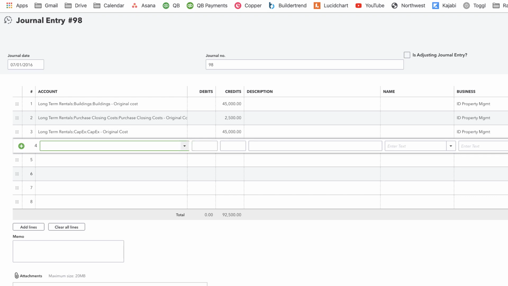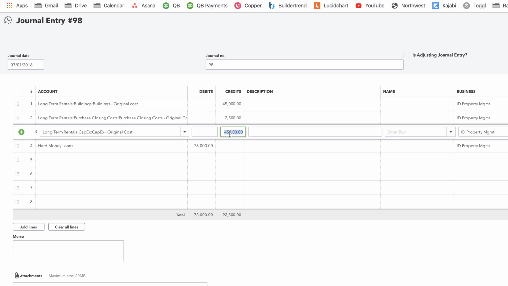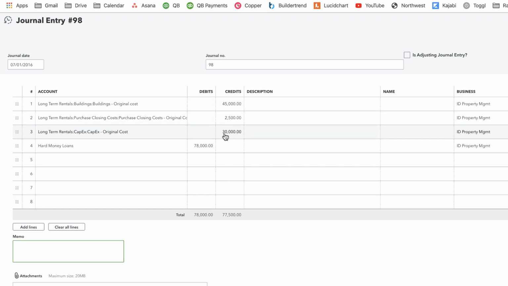What else is happening with this purchase? Well, I'm also zeroing out the loan for ID Property Management. So that hard money loan is going to be decreased by $75,000. And my CapEx, I'm sorry, is $30,000, not $45,000. All I'm doing is zeroing these out. There's no magic to this quite yet. This is all the ID Property Management stuff, so we're wiping all of this clean.